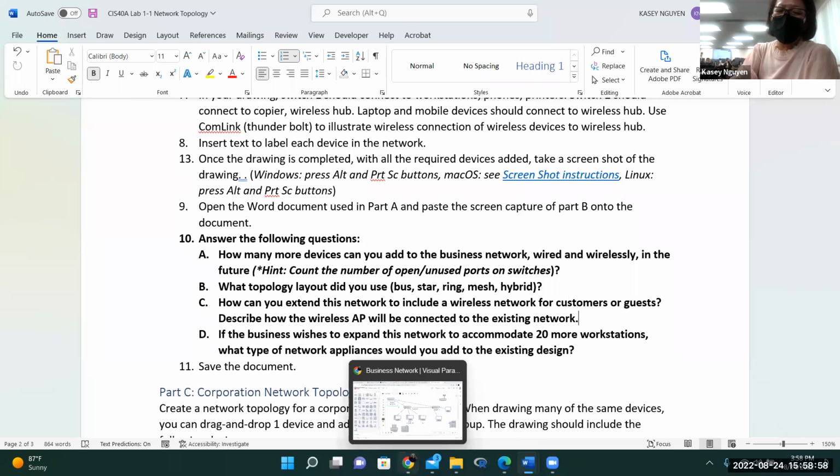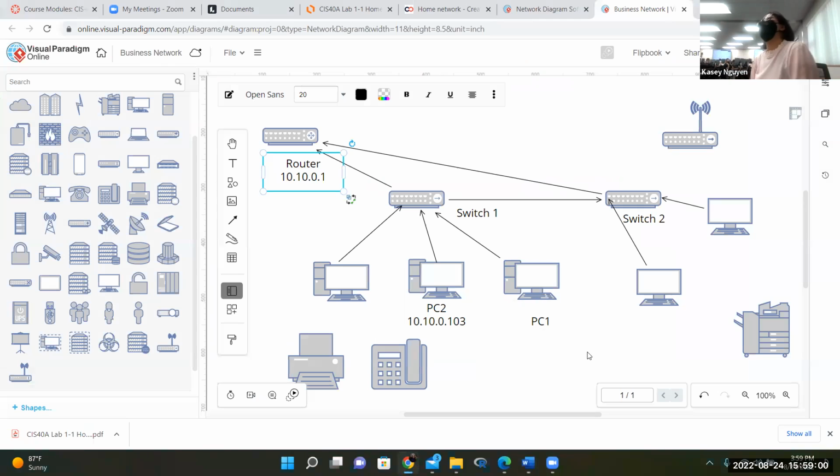So looking at this, can you tell me what topology we're looking at? Is it a star? Is it a bus? Is it a ring? A ring is a circle. Is it circular? No, right? Is it a star? Some part, it's a star. At the switches, it's a star.